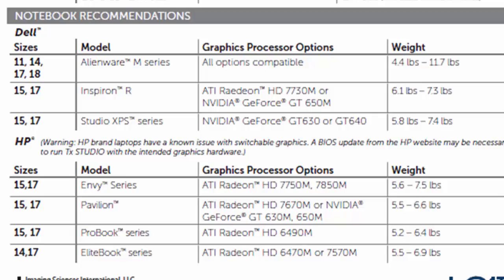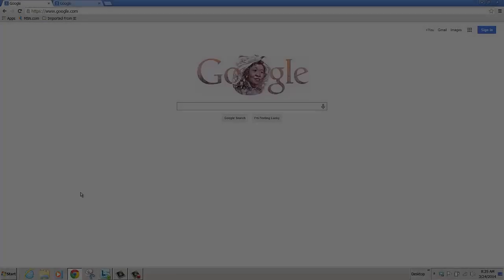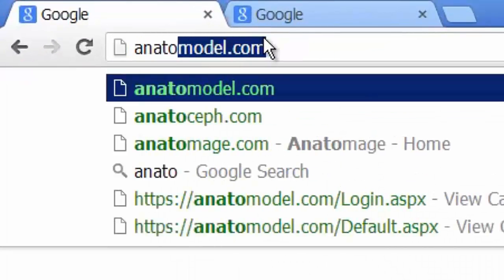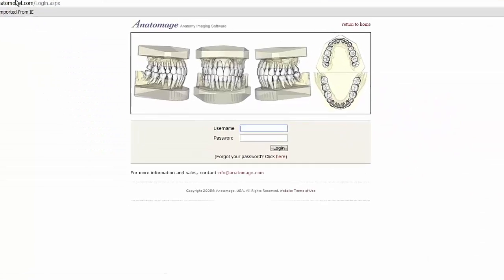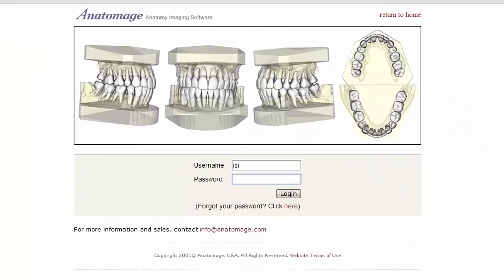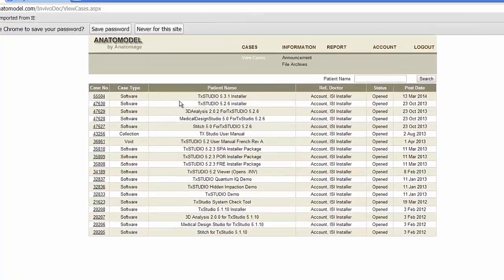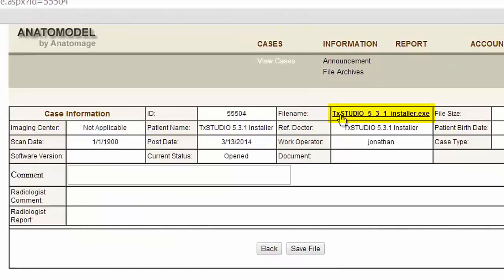Now we are ready to begin the installation of Treatment Studio. Go to www.anatomodel.com. Enter ISI for the username and CBCT for the password. Select Login. Next, click the case number of the most current Treatment Studio installer. Click the highlighted installer.exe. The download will now begin.